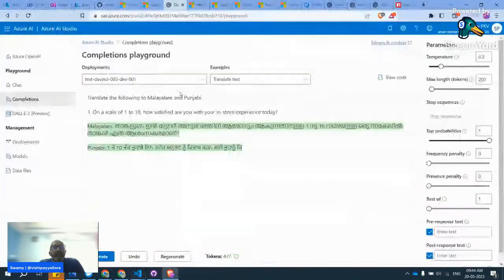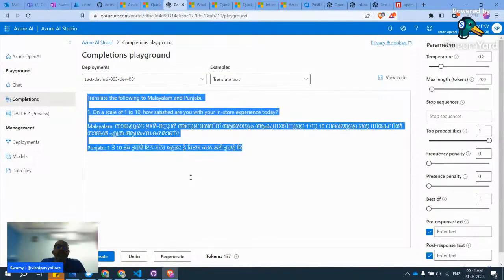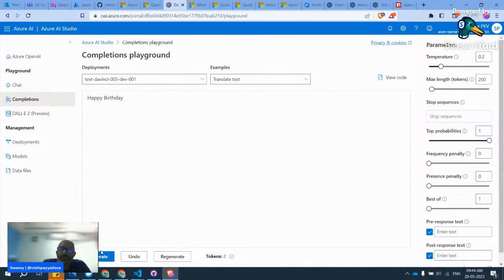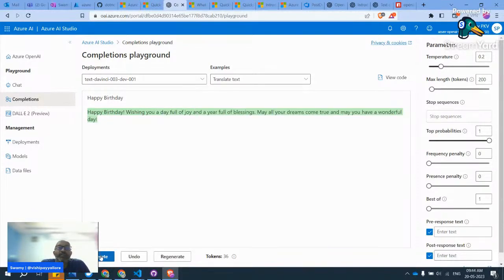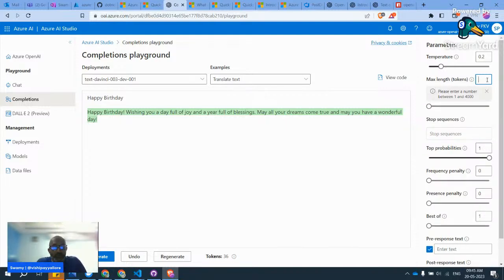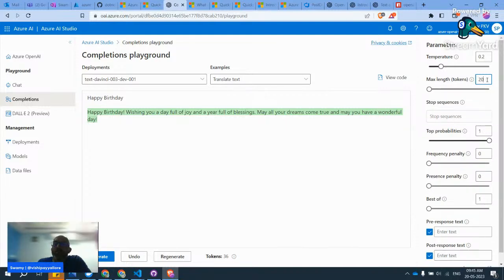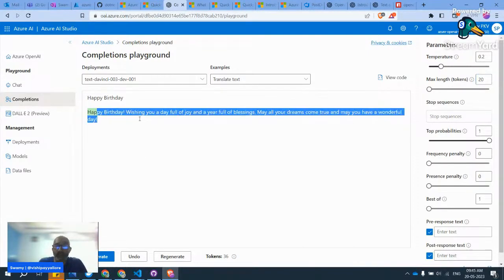So I can come back here. I'll remove everything. I'll give this: happy birthday. Now click on this. So it is generating this one. Happy birthday, wishing you a day full of joy and all different things it is giving. Suppose I tell it to use only a maximum of 20 tokens, and let's remove this.